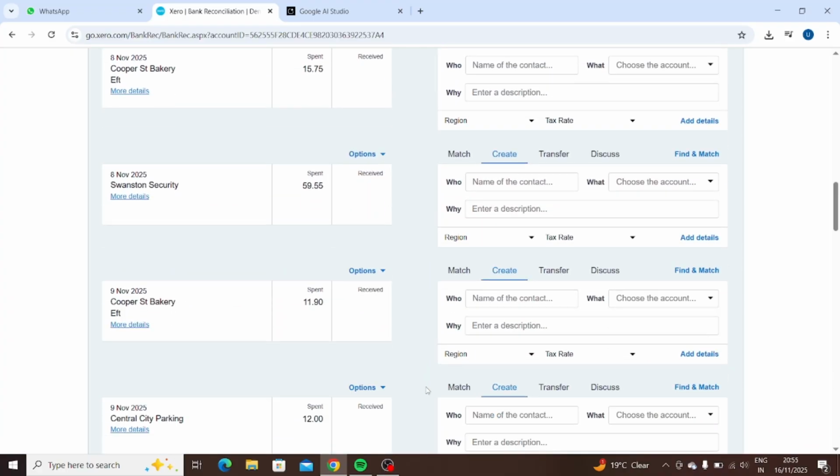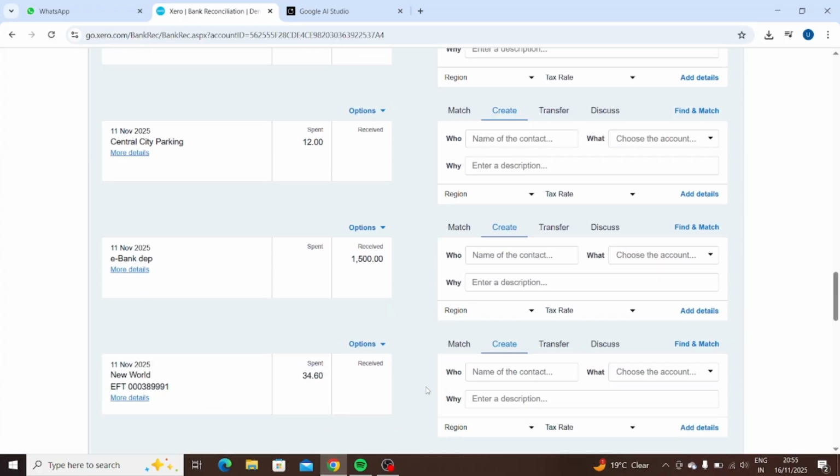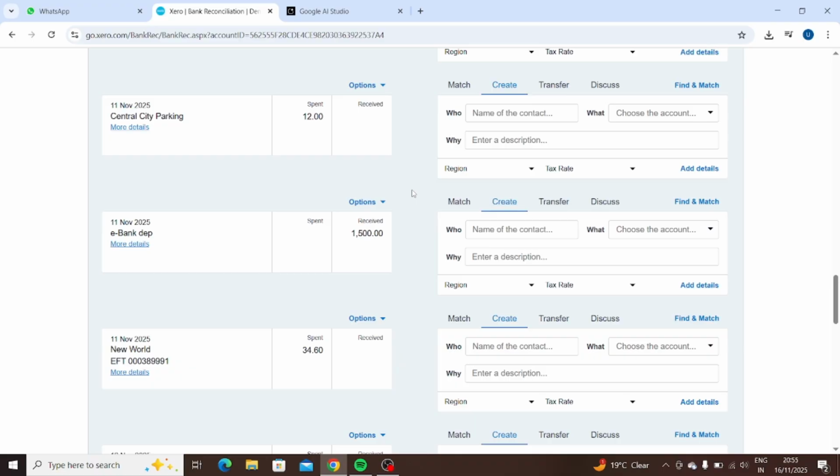Now, open a new tab, go to Business, then Invoices. Find the invoice that the customer has paid. Make sure its status says Awaiting Payment. If the customer paid a partial amount, the invoice will still be awaiting payment.